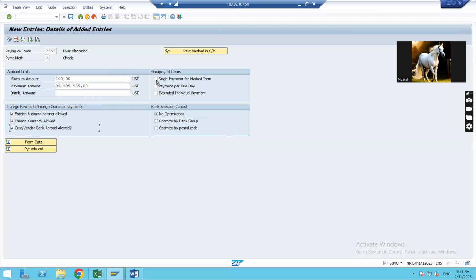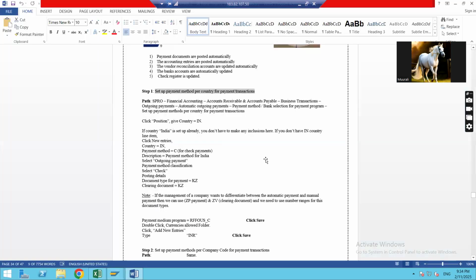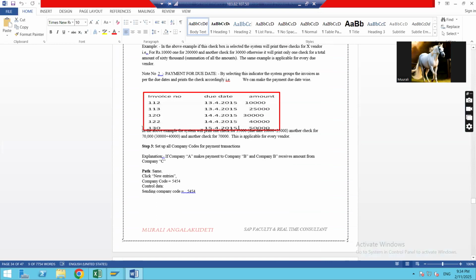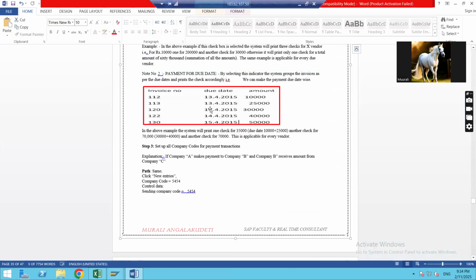And I select single payment for marked item, payment for due date. The purpose of selecting the single payment for marked item is that I want to save my check leaves. For example, these are my different invoices, which are payable on different dates with different amounts.